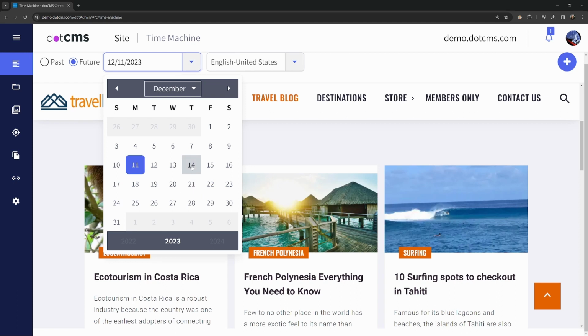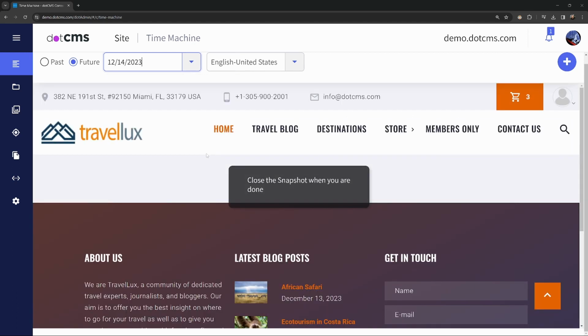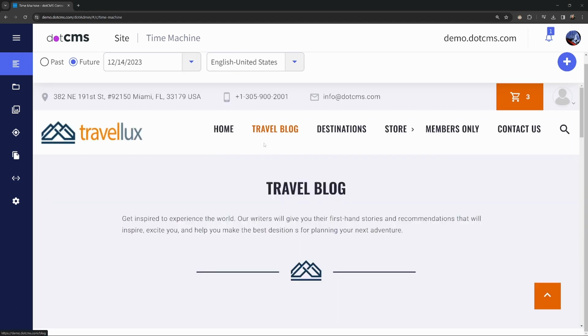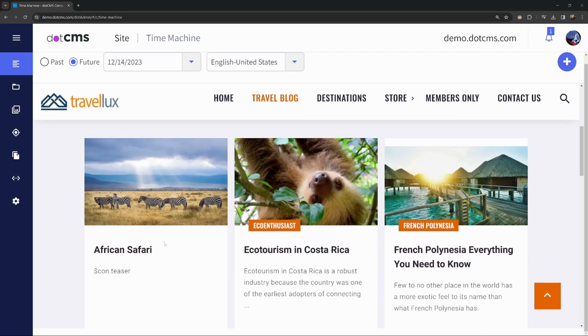Let's choose December 14th. Then we'll again choose Travel Blog. And here we can see our African Safari has appeared based on our posting date. So this can help us ensure that certain styling works the way that we want it to, and the site will look and act the way that we wish after the content has been published based on the publishing date.